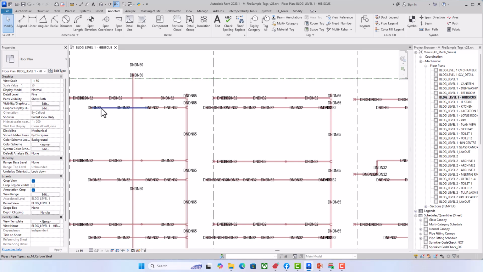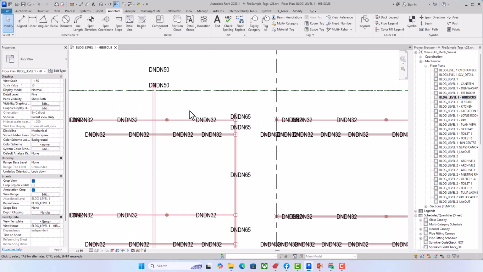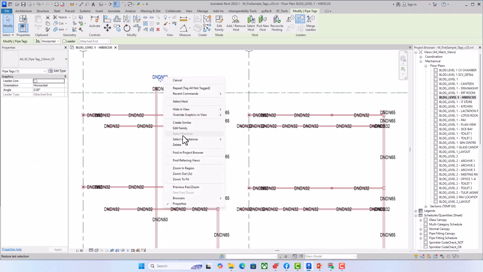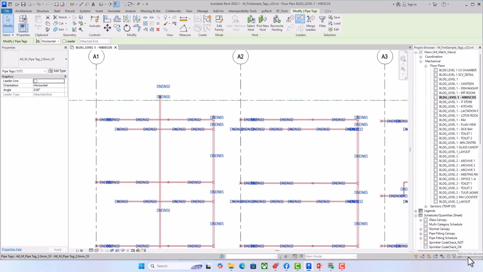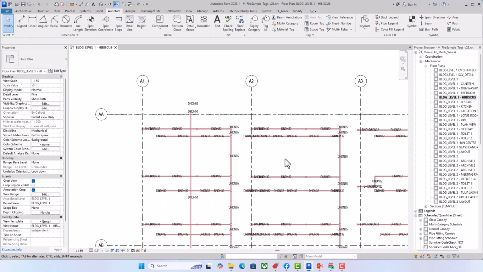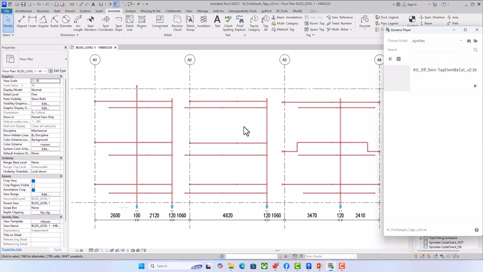It means not just the X direction pipes, not just the Y direction, even the Z direction pipes also get tagged. So when we select and check how many tags were created, you can see that it's 137. This is what we do not want. So this is where we are going to choose Dynamo to play the part.